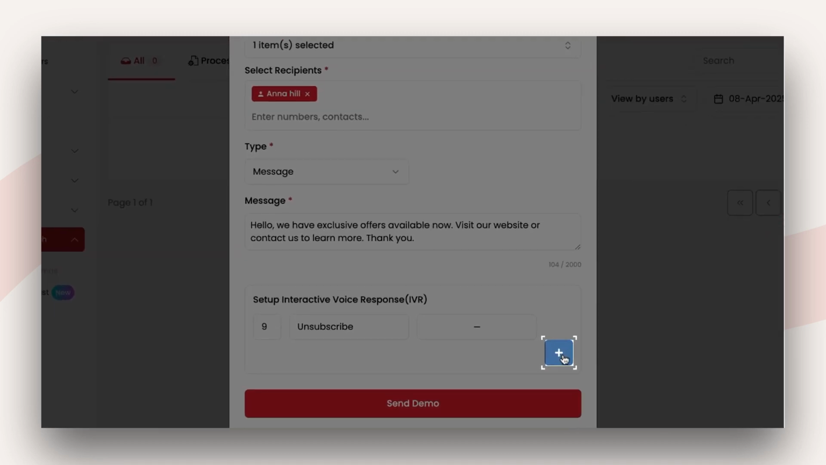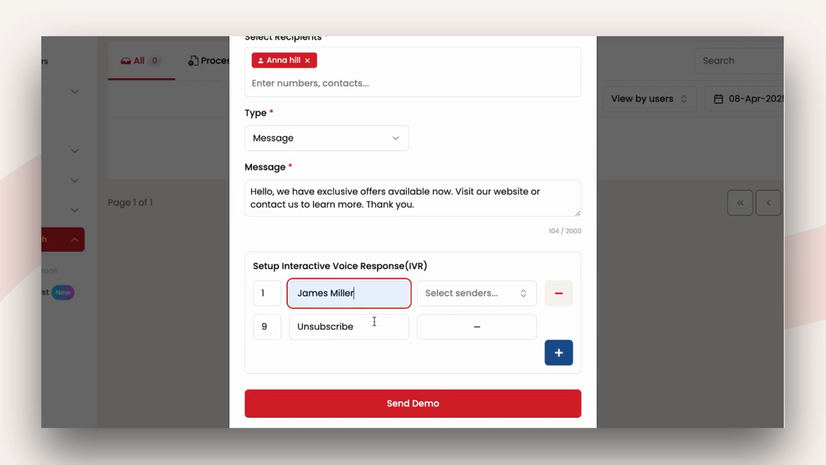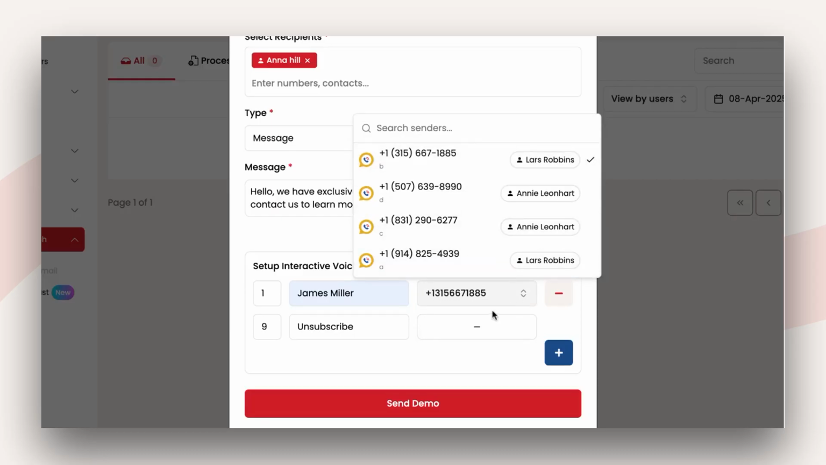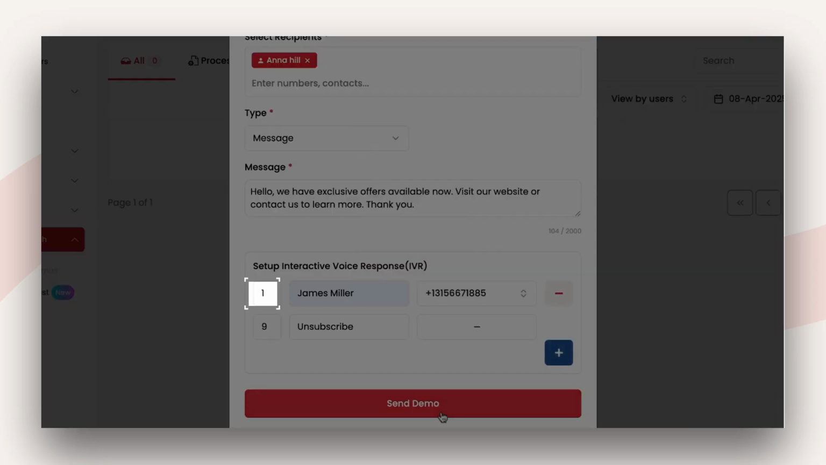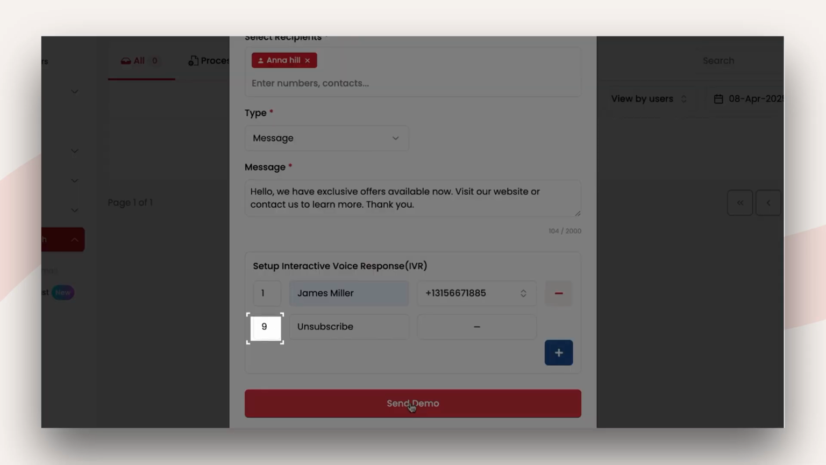Click the plus icon to add a new option. Enter a name. Select a sender. After adding a setup, if the user clicks on the dial code 1, the number will be connected with the assigned person. If the user clicks on the dial code 9, the number gets unsubscribed.